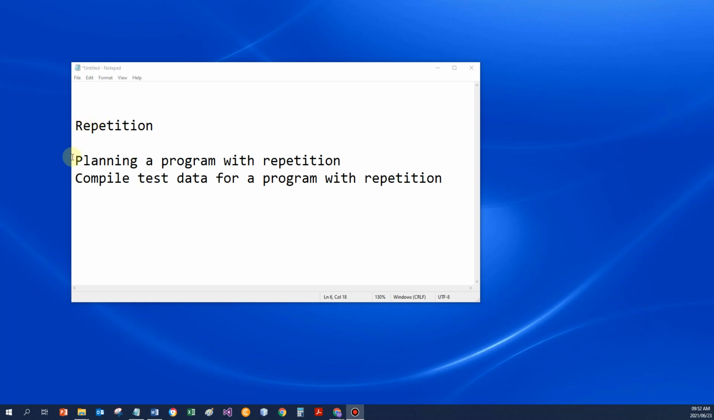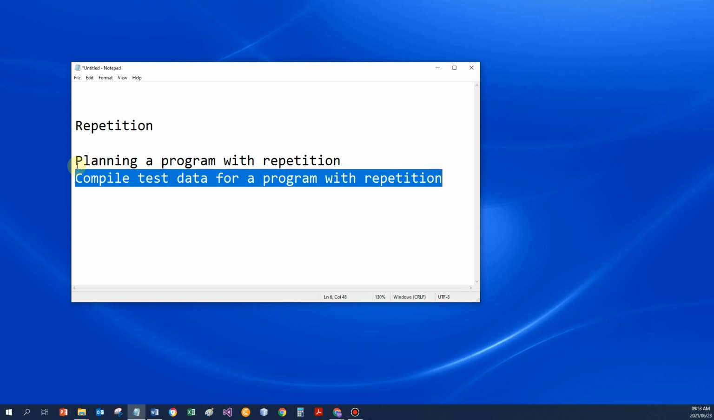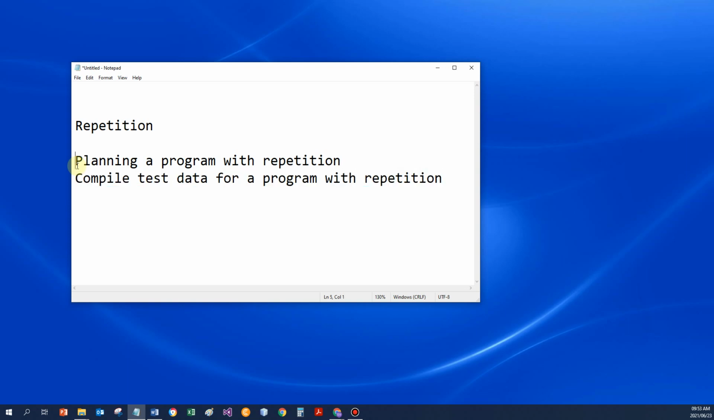Morning everybody. Let's now have a look at the important part of this section. Planning a program with repetition and compiling test data. Remember, planning a program is just that. We are trying to solve a problem and we're doing some initial background work before we start coding. Now, if this planning of ours is not done properly, we're going to struggle with the program. Maybe not with the coding, but very often with the execution thereof.